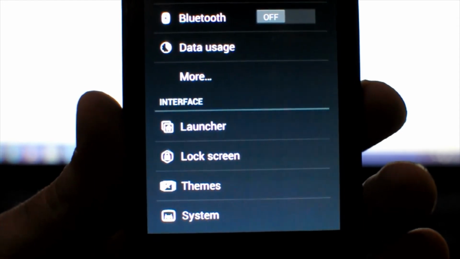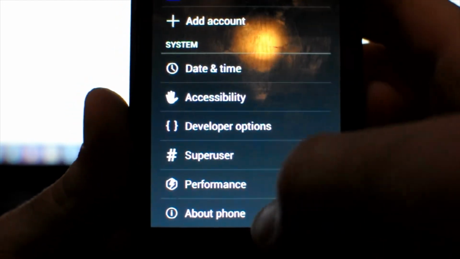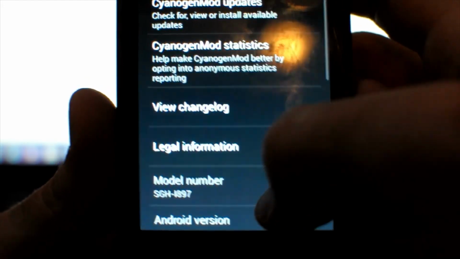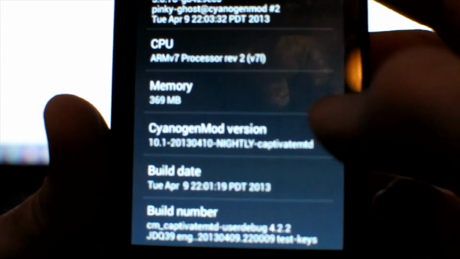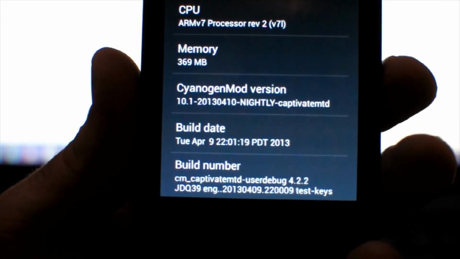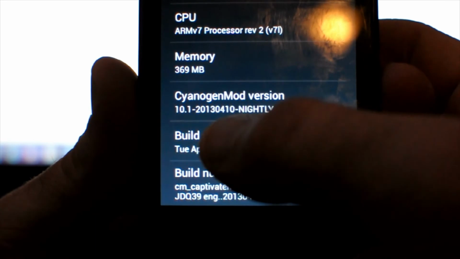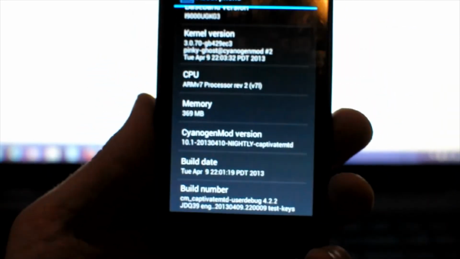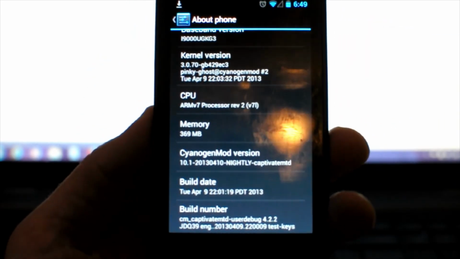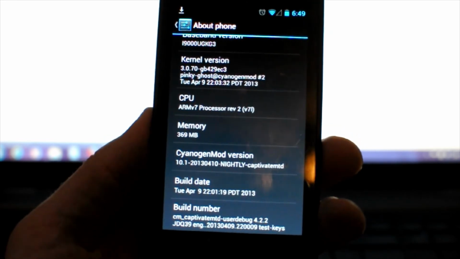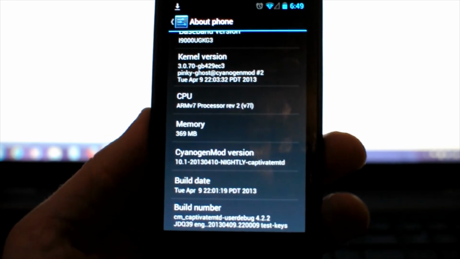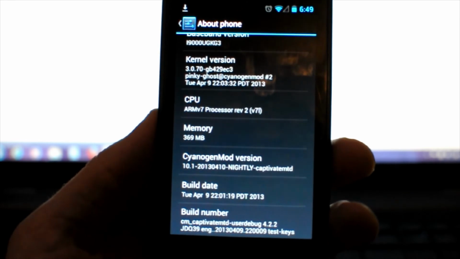of CyanogenMod. Let me show you that real quick. Let me go over here to About Phone, just show you that I'm now on right there. You can see the newer version of it. April 10th, 2013. And so anything new that CyanogenMod has included, I've got that now on my phone. I don't have to wipe anything, and I'm good to go. I'm updated to the very, very latest, to the very newest.